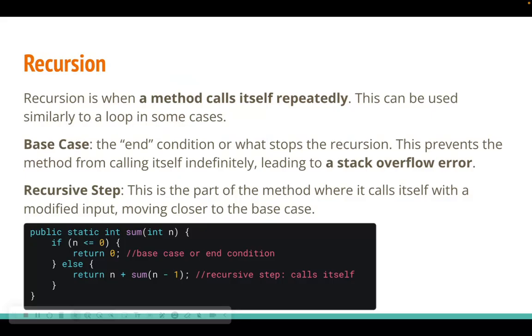This is so important because you do not want to ever really have something going on indefinitely and infinitely unless it's on purpose. The recursive step is the part of the method where it calls itself with a modified input, moving closer to the base case.